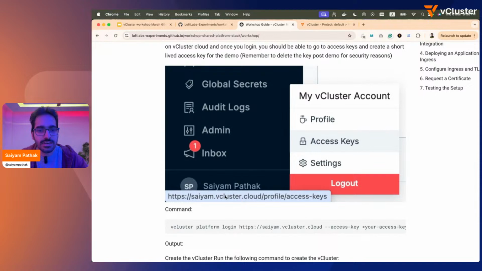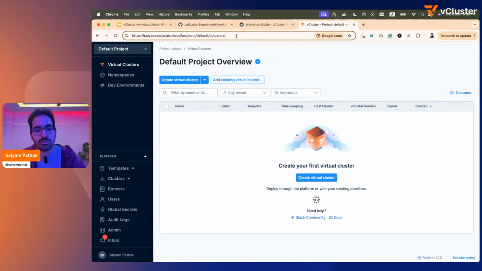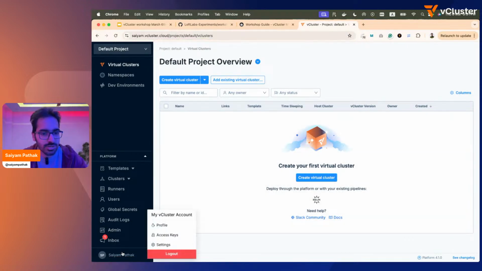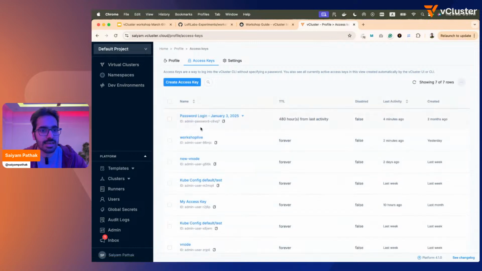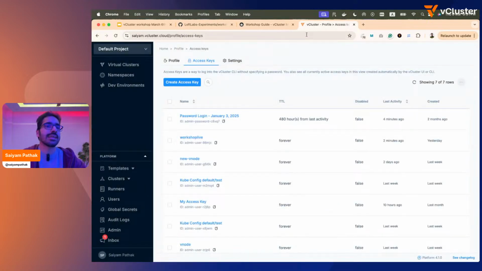And you can use vCluster.cloud. I already have my own vCluster.cloud instance. You can have your own vCluster.cloud instance, and then you can go here in your profile, go to access keys, and create an access key. This access key lets you connect to the platform. So we'll do that.